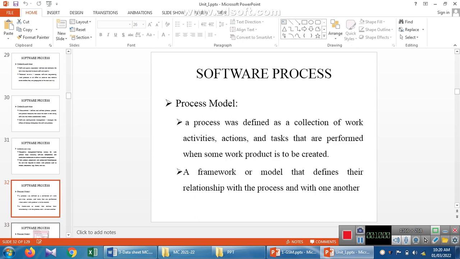The next one is process model. I already told you we have various types of process models. Each and every model has a separate representation in this umbrella activity. So what are the models? For example, we have the waterfall model, spiral model. Likewise, we have more models. It will be discussed in the next part.